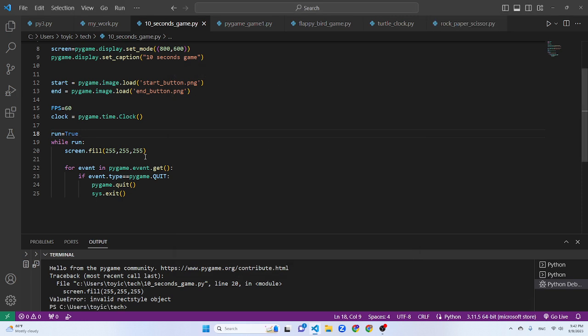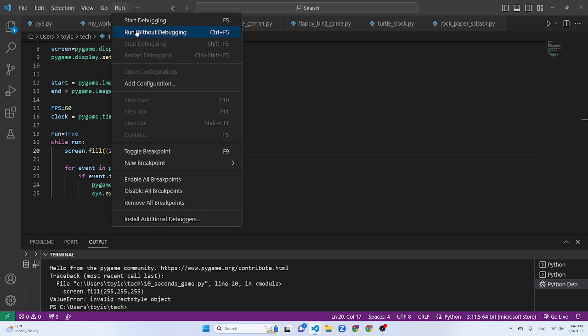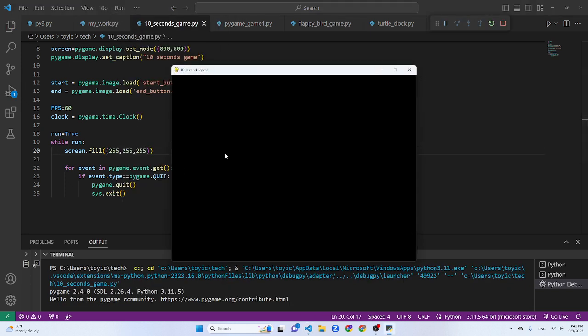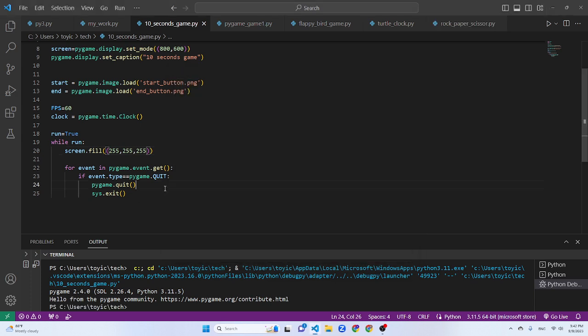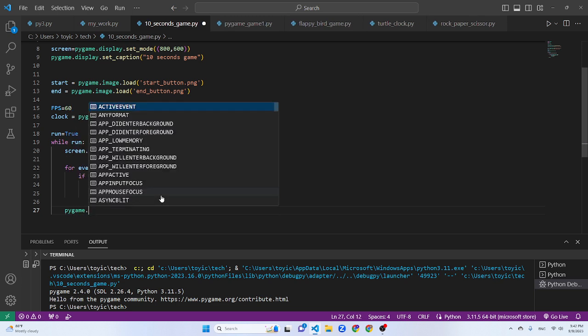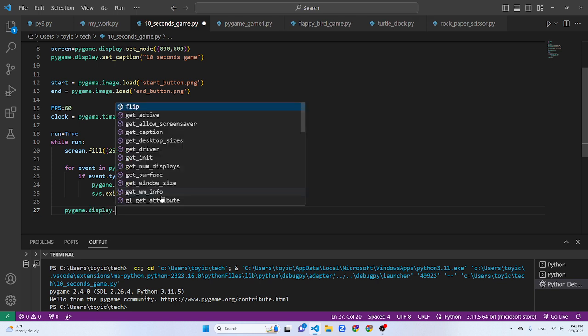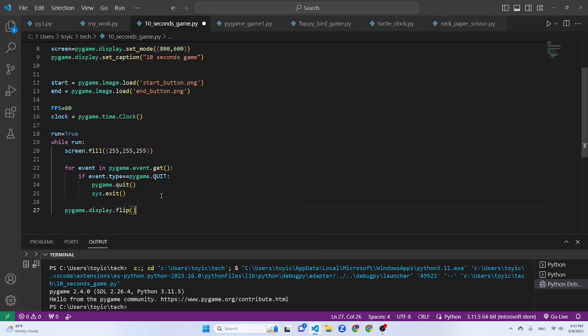What? Oh, it's a tuple, so we need to have parentheses. Wait, what? Okay. But we didn't update the window, so it doesn't show anything. So pygame.display.flip that, and then yeah.